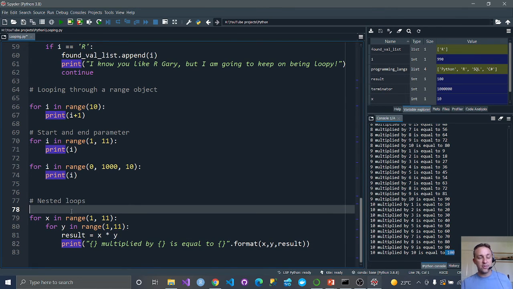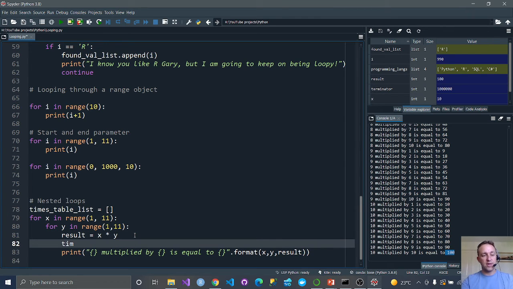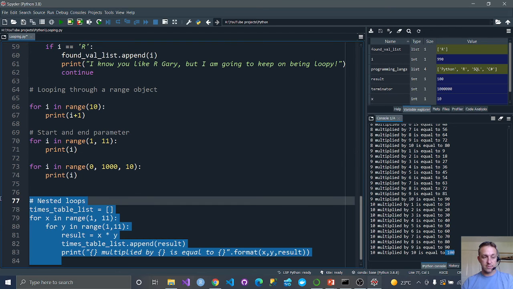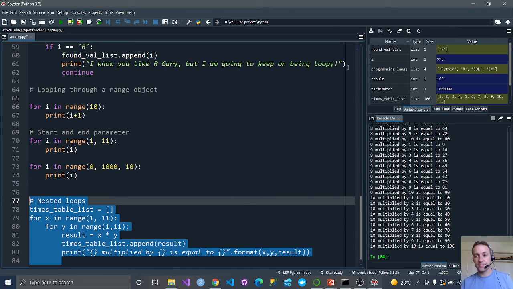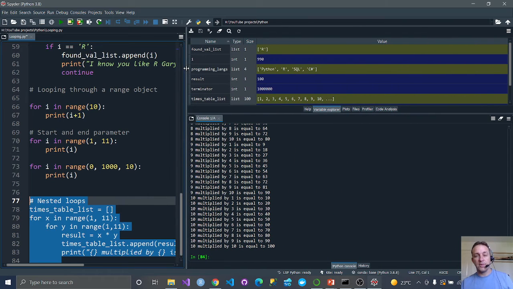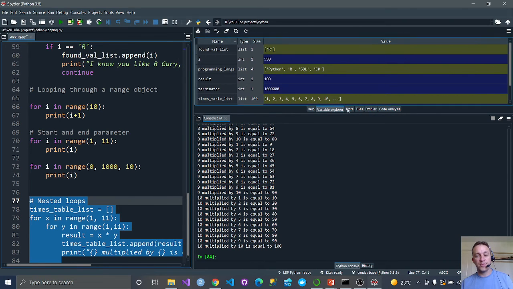We could actually append this as well. So let's create a times table list just to complete our exercise. Add those values in. Times table list. And then here we're going to go times_table_list.append. I'm going to append the result. Okay. So there we go. So with the times table list, you should have a list of 100.